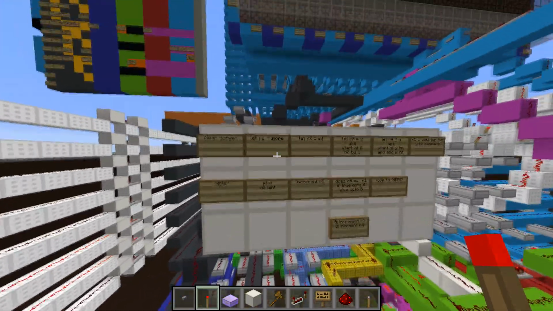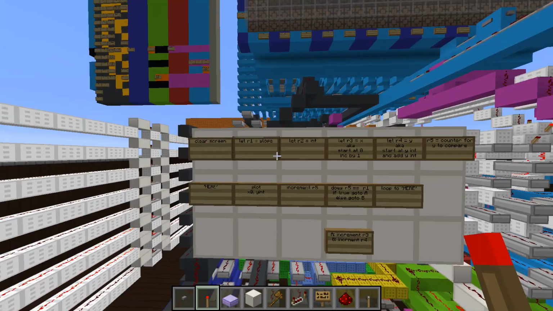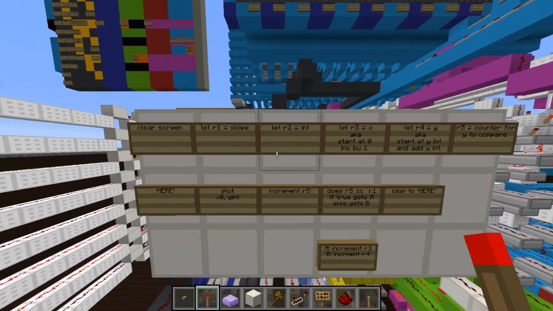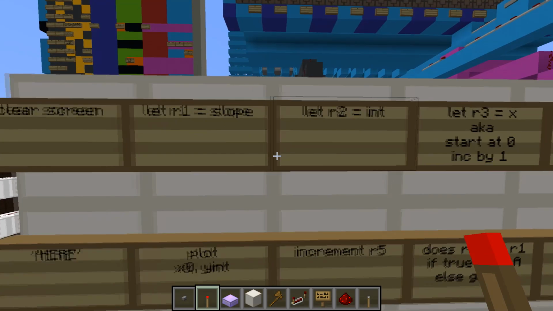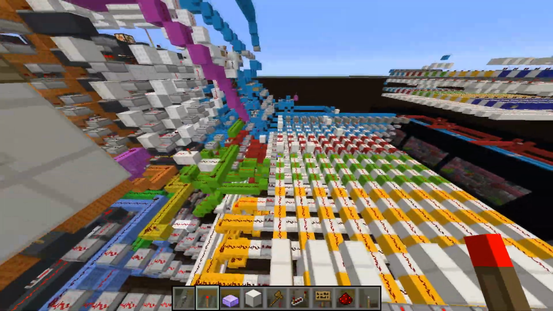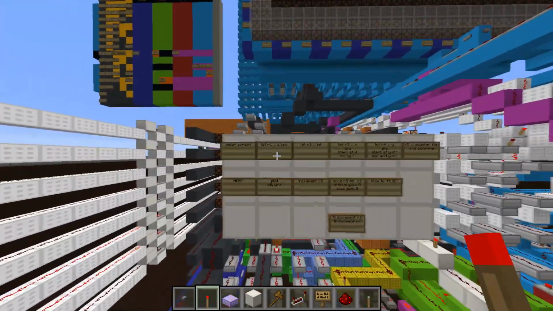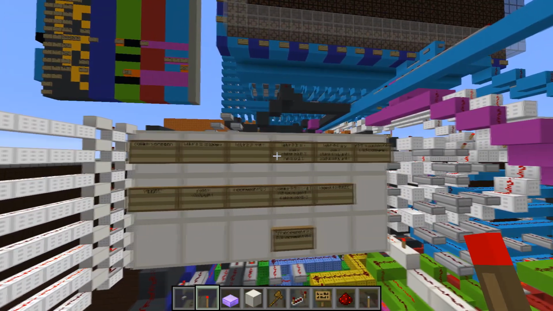We let some registers equal some stuff. So our register 1 is going to be the slope, register 2 is going to be the intercept. So the slope and the intercept are what we define. So when we edited those over there, register 1 got the slope and register 2 got the intercept.